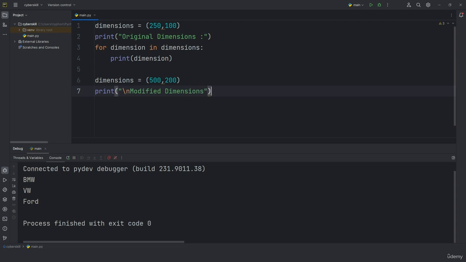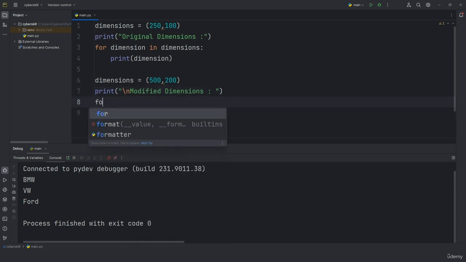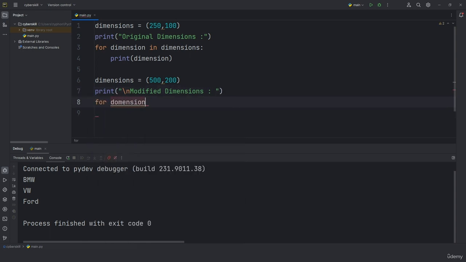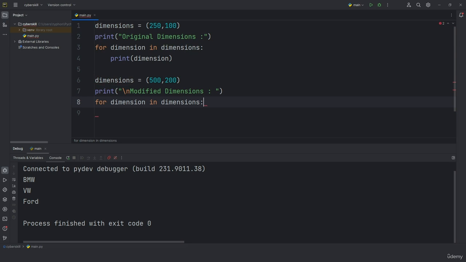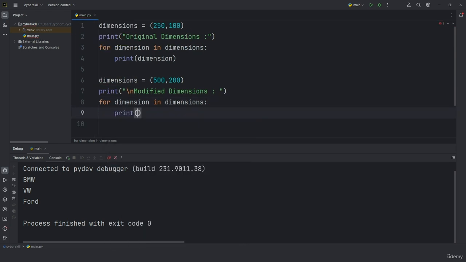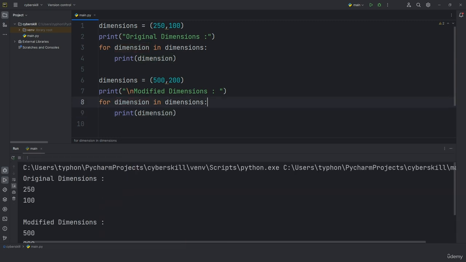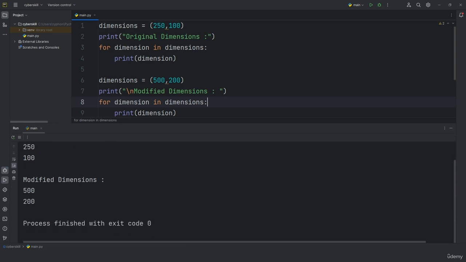And here we will create a new for loop. Actually, let's use a colon here, make it look nicer. So for dimension in dimensions, and here we will print dimension again. That's it. And let's run it. And here, this is our output.